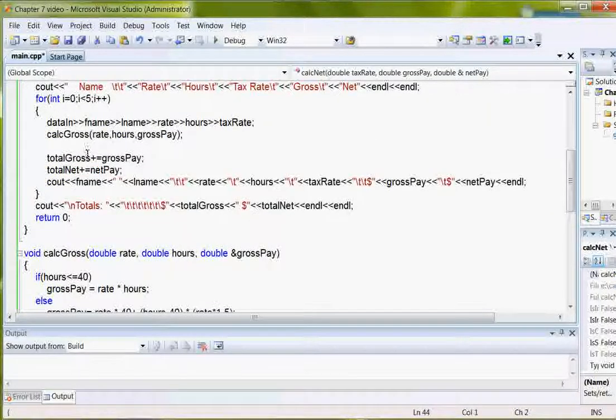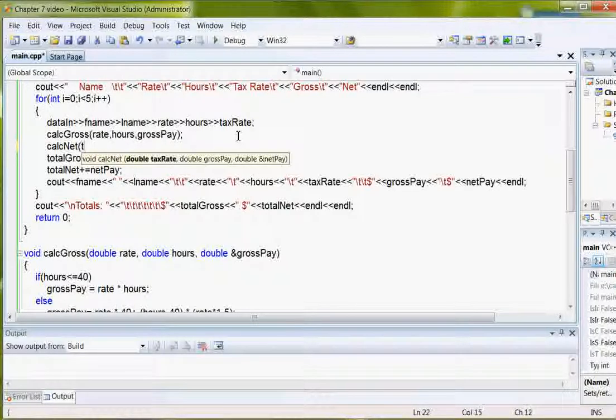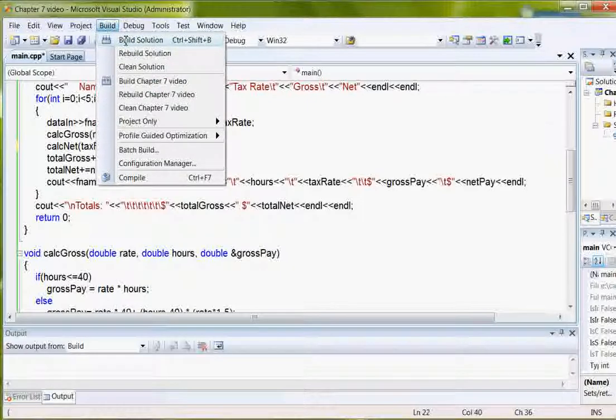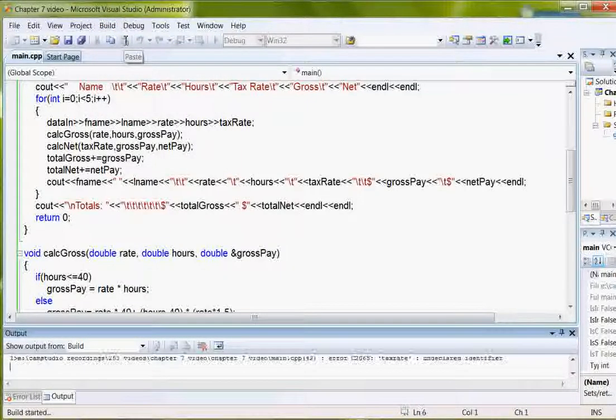So it's in, and I'm ready to add the statement right here that calls that particular function, which is called calcNet. And again, IntelliSense will help me along here. Tax rate, gross pay, net pay. And I'm going to build it. Remember that the source code is in the folder for the videos so that you can look at it.